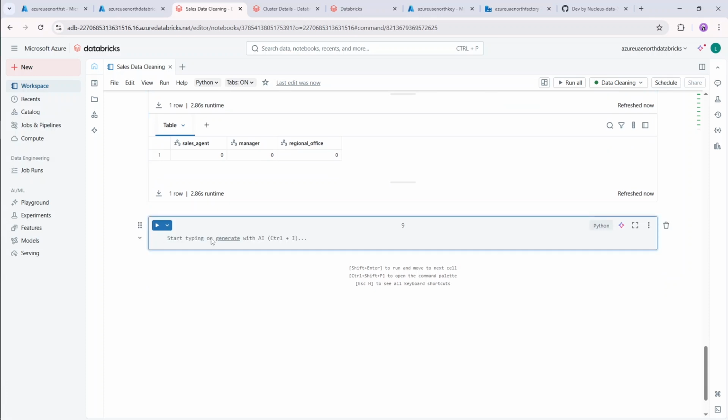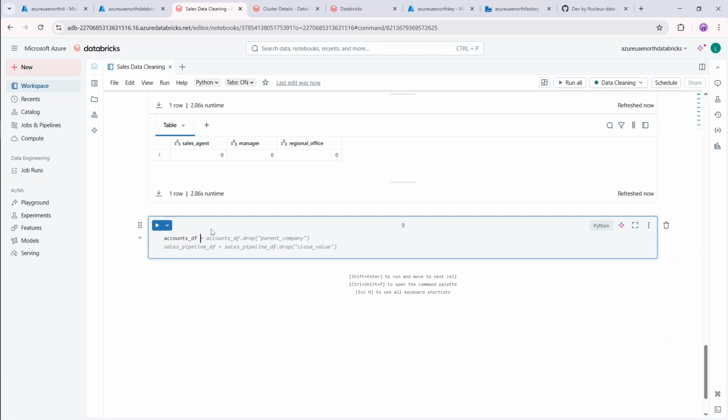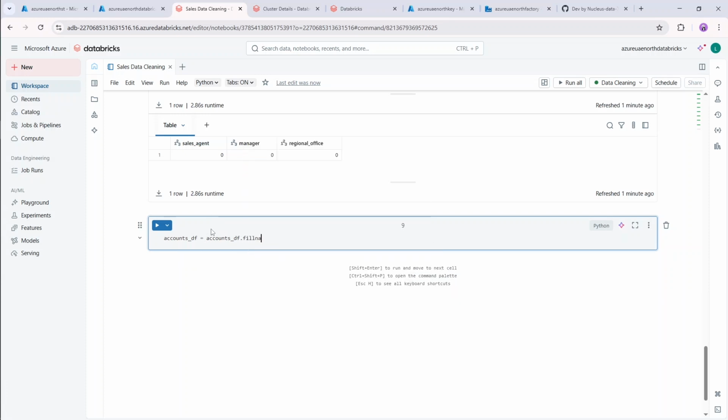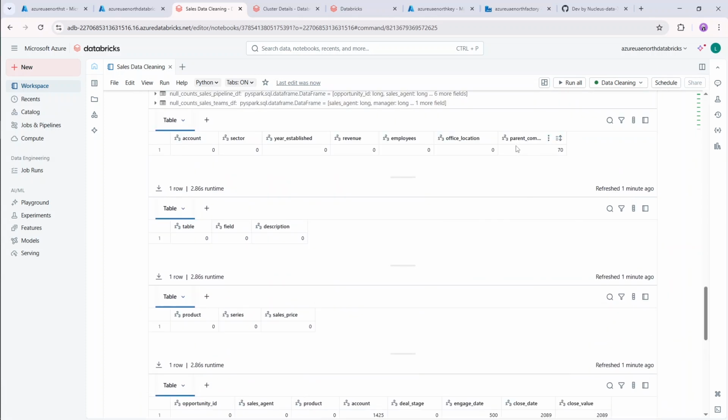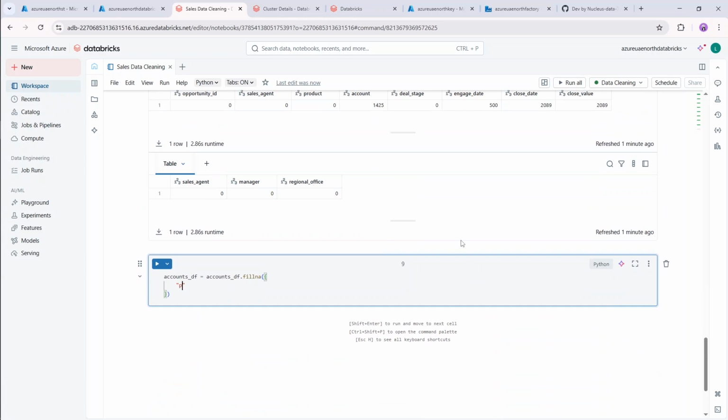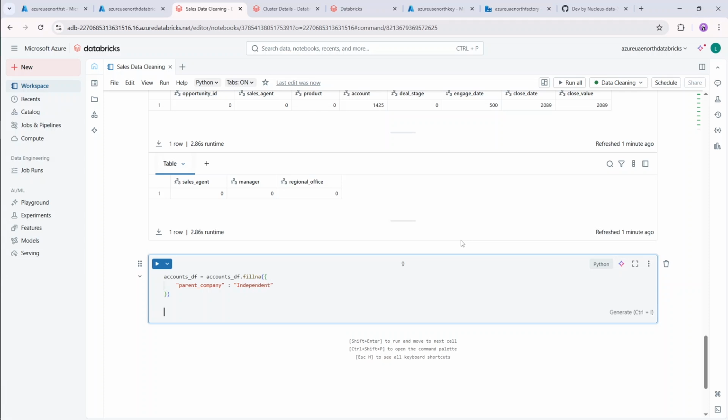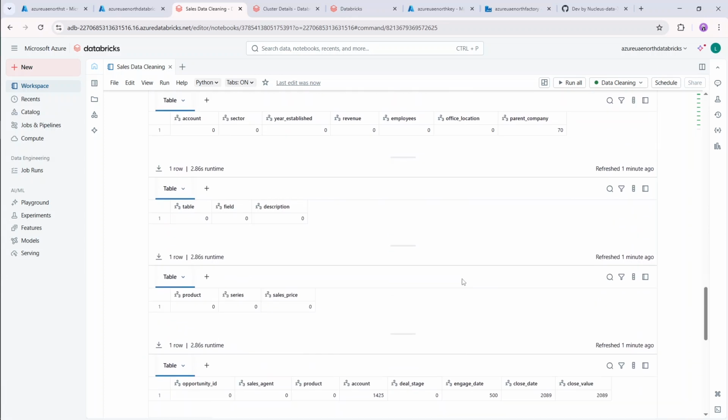So let's fix the nulls. It's a very simple function: accounts df equal to accounts df dot fillna, and it will be parent company, parent company, and let's change it to independent.